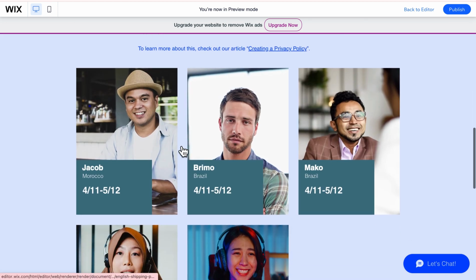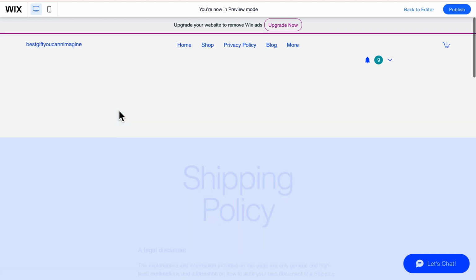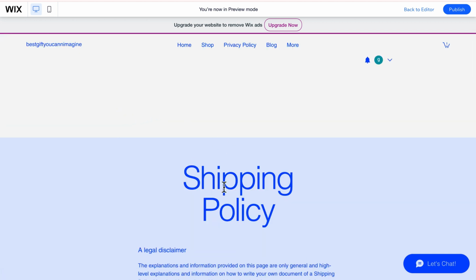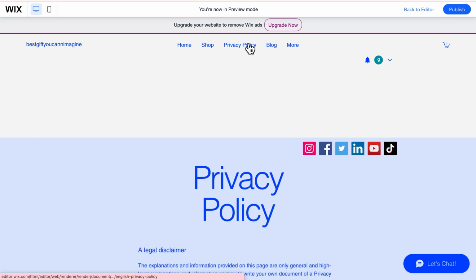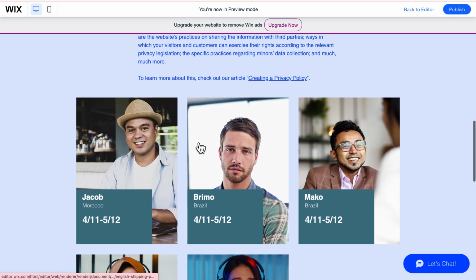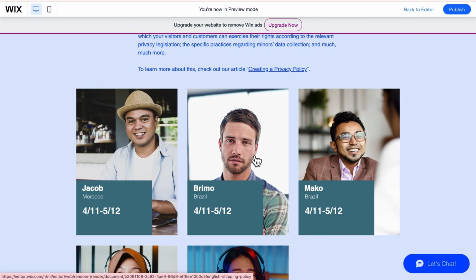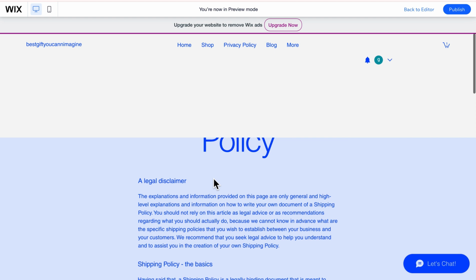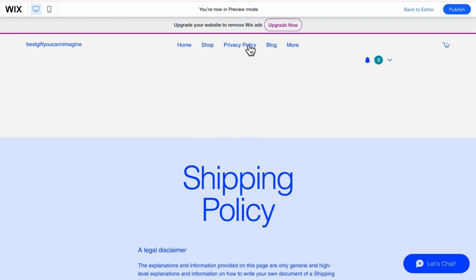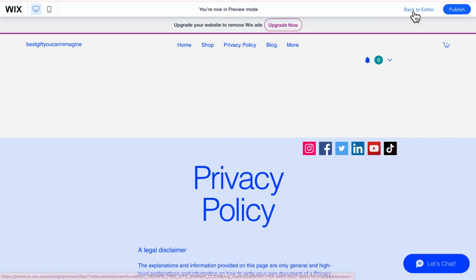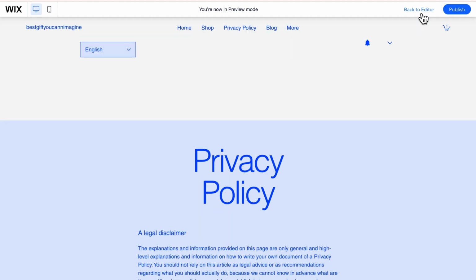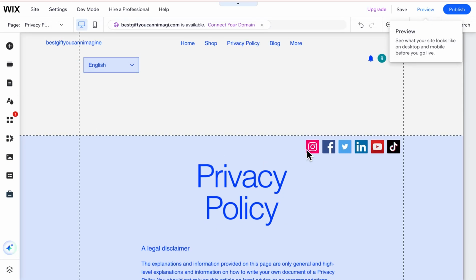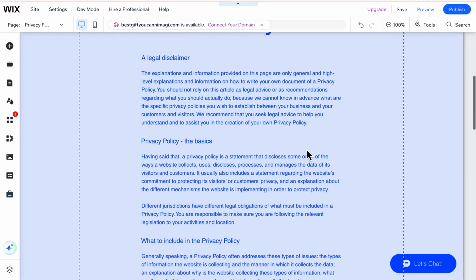If I scroll down and then click on Jacob one time, it will take us to Shipping Policy. And again, go back to Privacy Policy, and then we're going to try another member of my team. Here on Brimo, just click on Brimo one time, and again, it will take us to Shipping Policy. So it really works. After that, you can go back to the editor, and right now we're going to make each image of my team members link to a different destination.